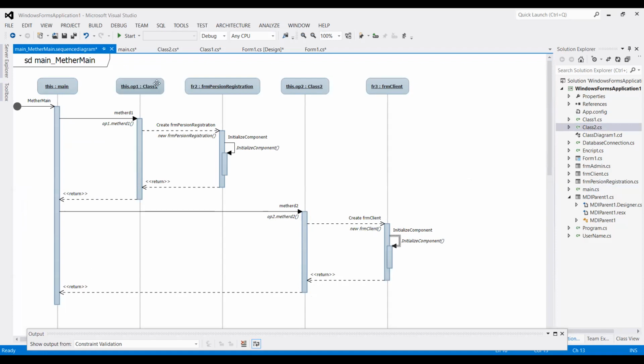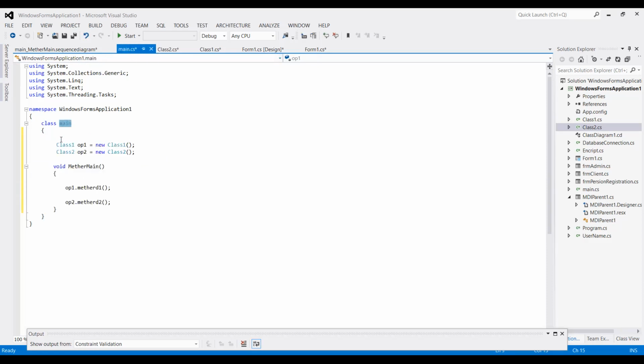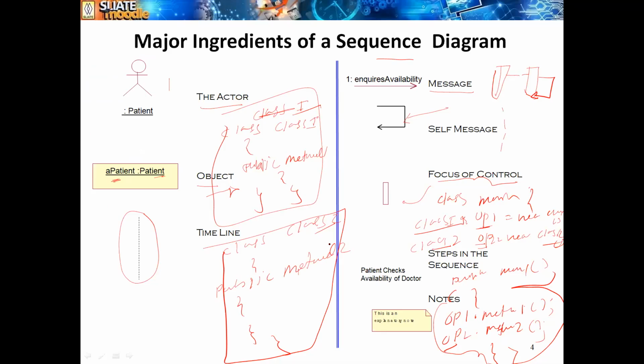Simple coding, very simple coding. This is the class 1 coding, class 2 coding, and main, right? The main class is used to create two objects and call two methods, right? Well, we can write now. Enough explanation, I think. Right now you have an idea, I think, right?